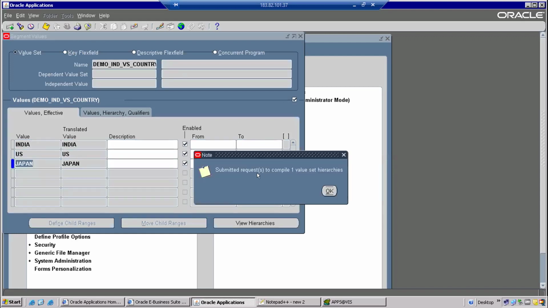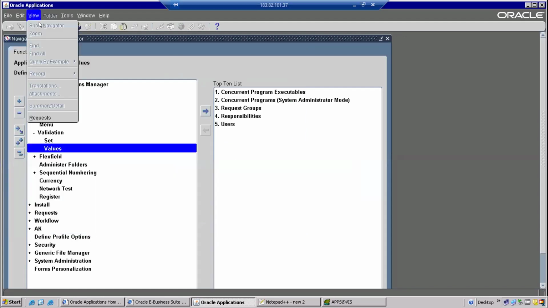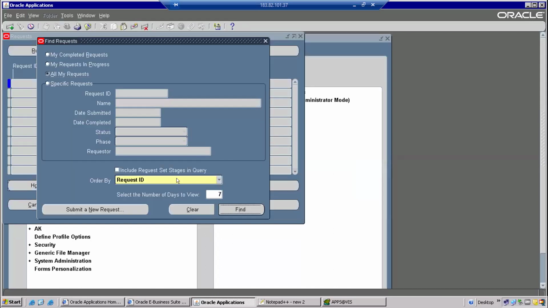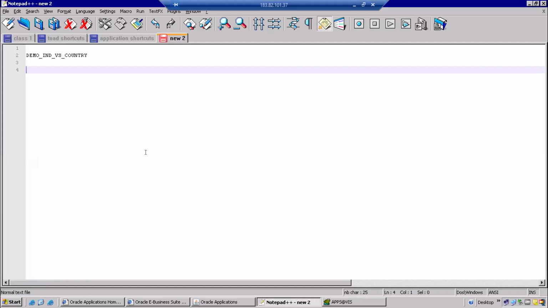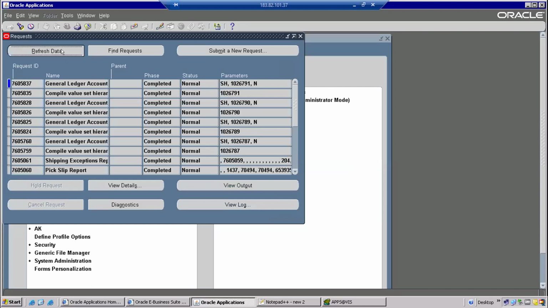Once you can see, automatically this compilation will be done. You can go and see requests and find there is a compilation program. Any value sets you are creating, you need to run it, then only it will go and store the data. Compilation value set hierarchy. Once this is completed, then only the value set is created.